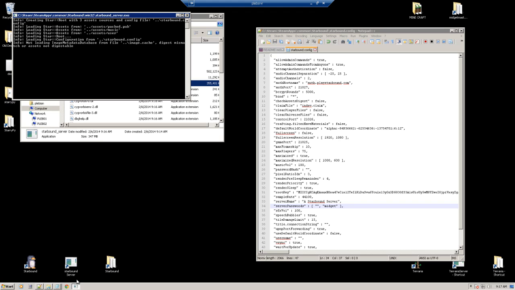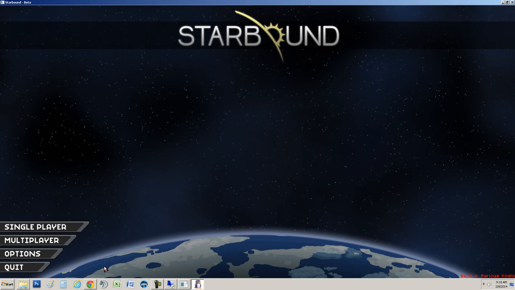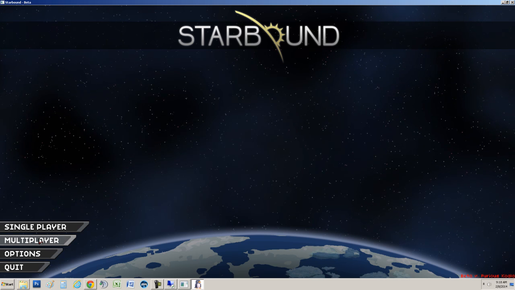Alright, here we go. It's loading up right now. This can kind of be exciting, waiting for our first Starbound server to unfold here. So as we wait for that to start, we're going to jump over to my computer that has Starbound, and we're going to connect to the server. So let's go over to my computer.